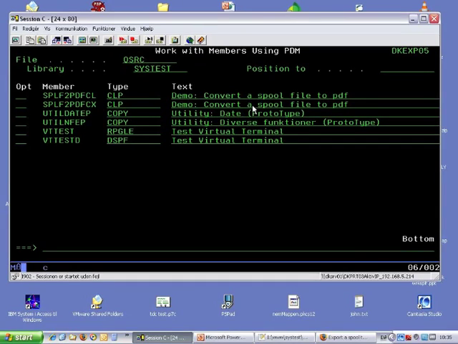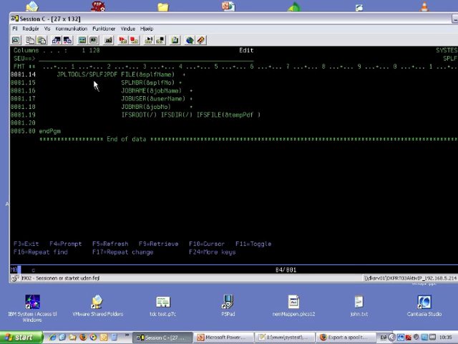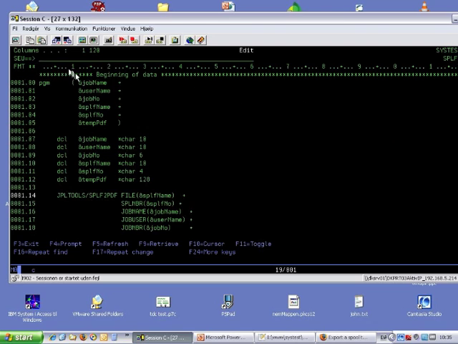Basically, that is just a small CL program that's encapsulating the JPL tool, and in the toolbox you will find the spool file to PDF conversion tool. As you can see, it takes the unique identification for a spool file, which is the job name, the username, the job number, the spool file name, and the spool file number as input parameters, and the output parameter is my stream file where I want to put my PDF.